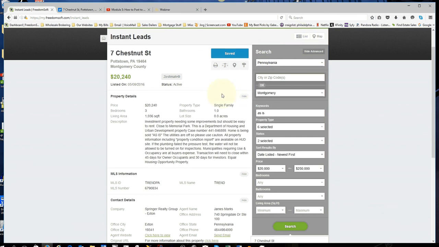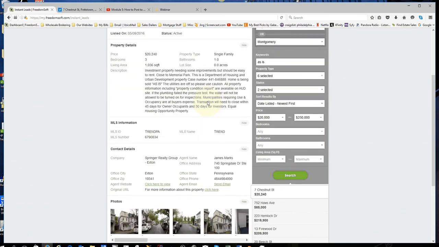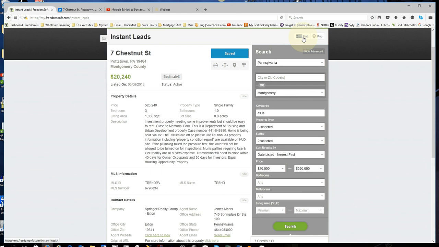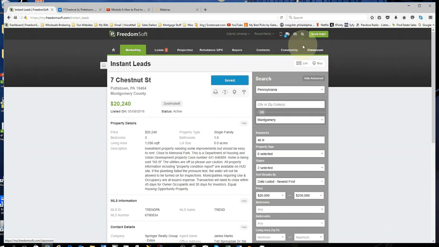Let me show you how to get out of here first. So now you've saved the lead. You've gone back here, you're going to go back to your list. The list button is going to be this button right up here next to the map button. You've saved it, you've watched it save, you hit the list button. That's how you go back.